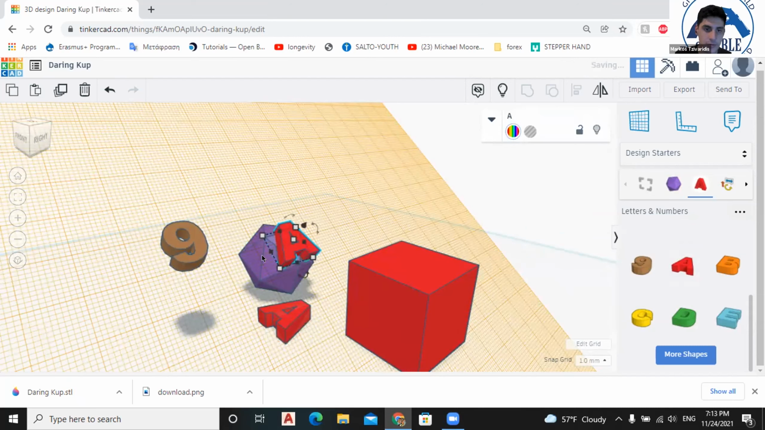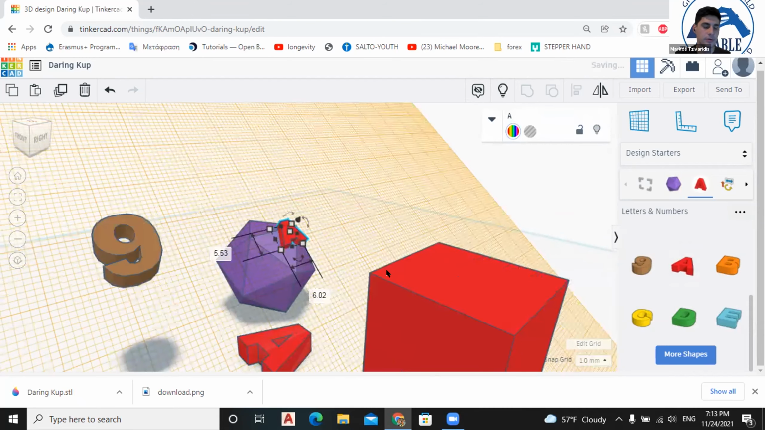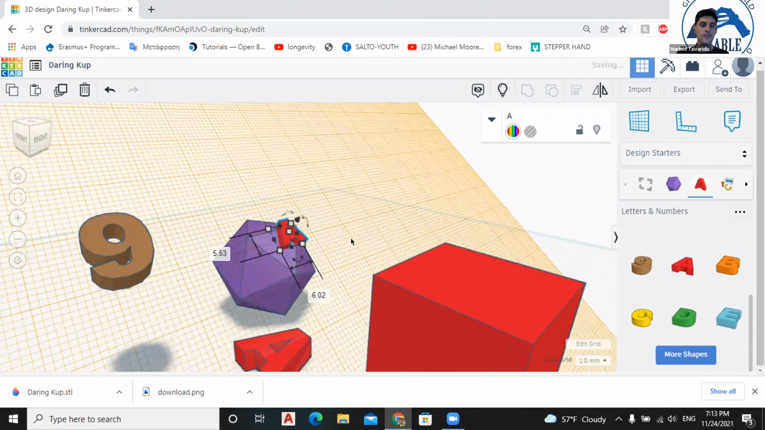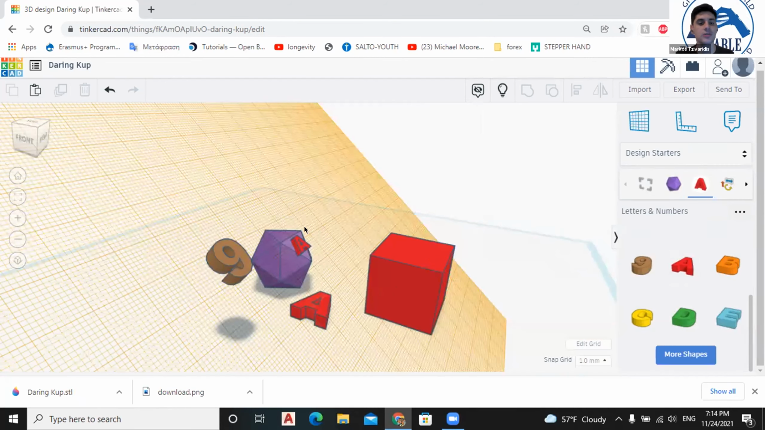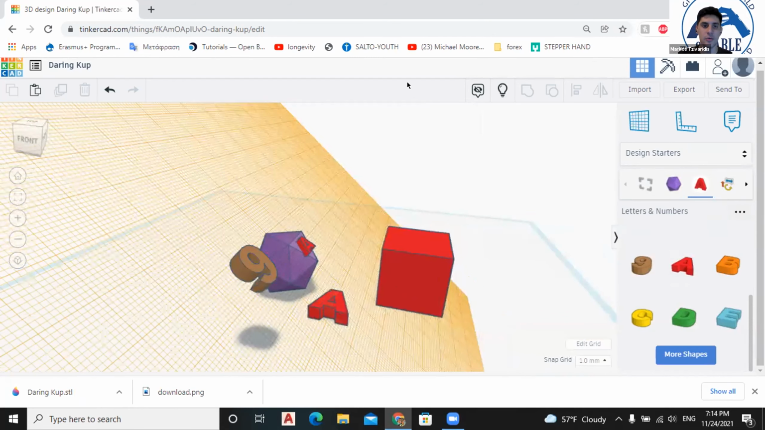Okay, and there it is. That's it, guys. I can put it wherever I want. So this is a very useful tool to place objects on other objects, or to place objects on rotated planes, which is really hard. This is a great tool for doing that stuff.